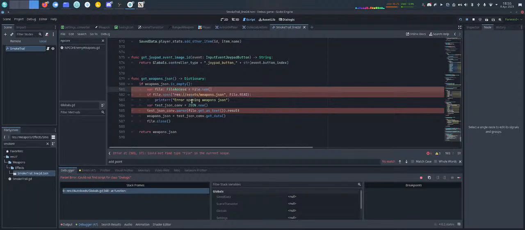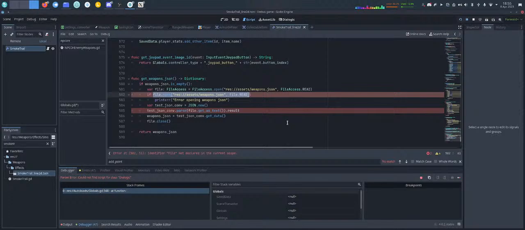Here we have that. Yeah, now we change it. Instead of File, we have to use the FileAccess class. We can open a file with the open function. So if file is null, it means there has been an error opening it. Then I print an error. Otherwise, I load the JSON.